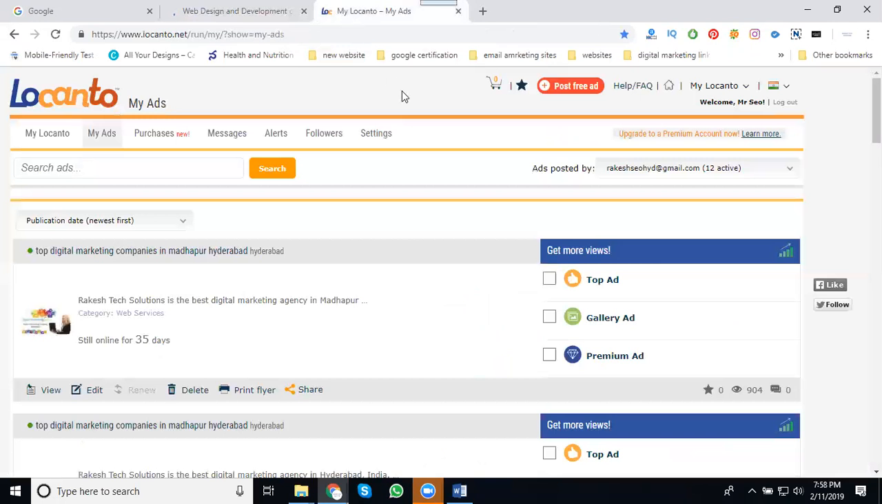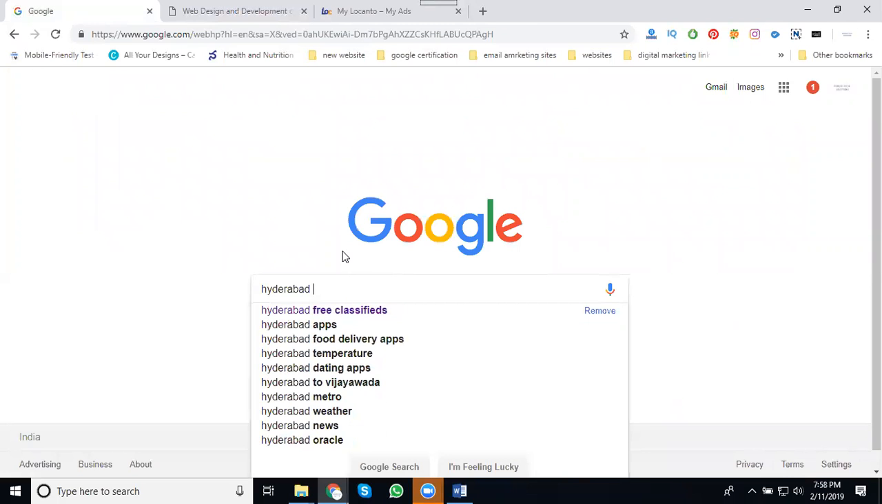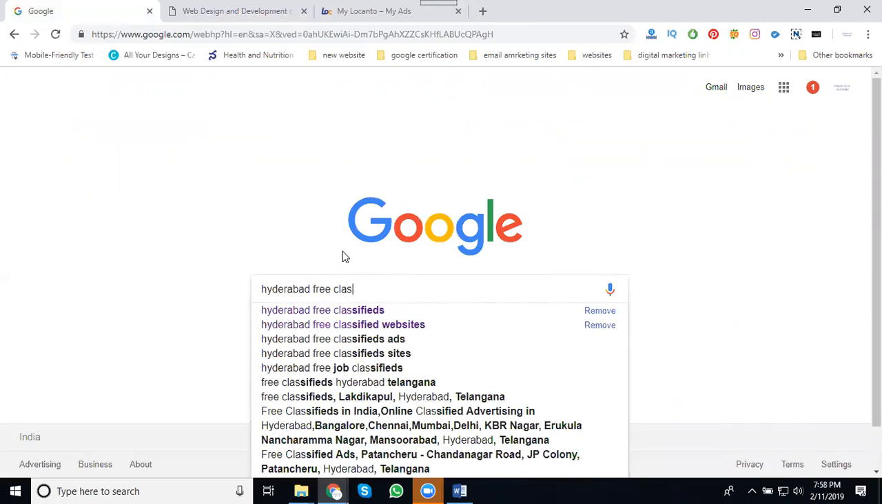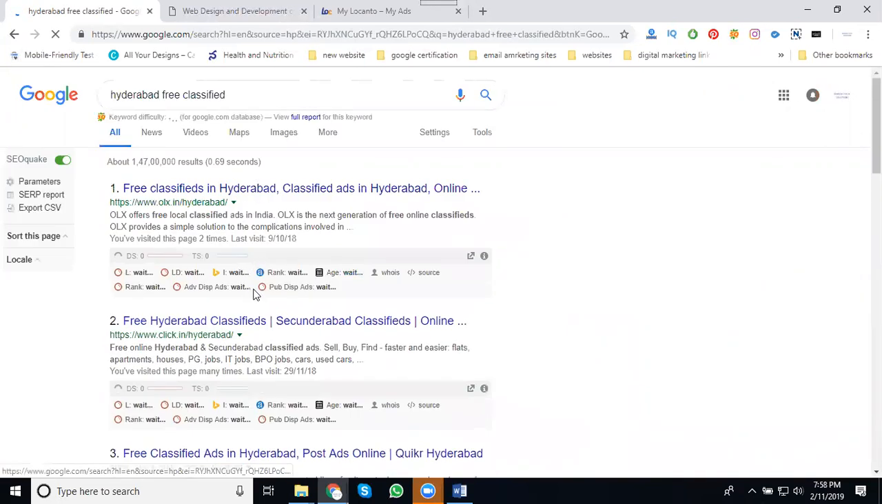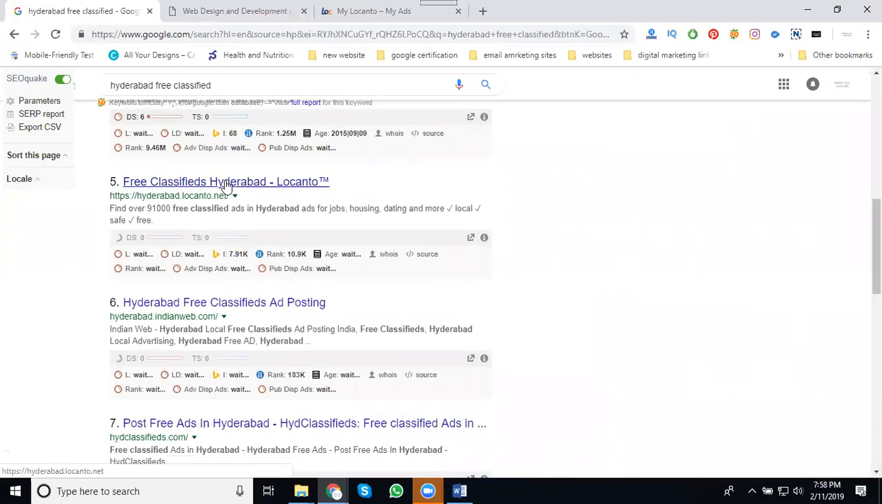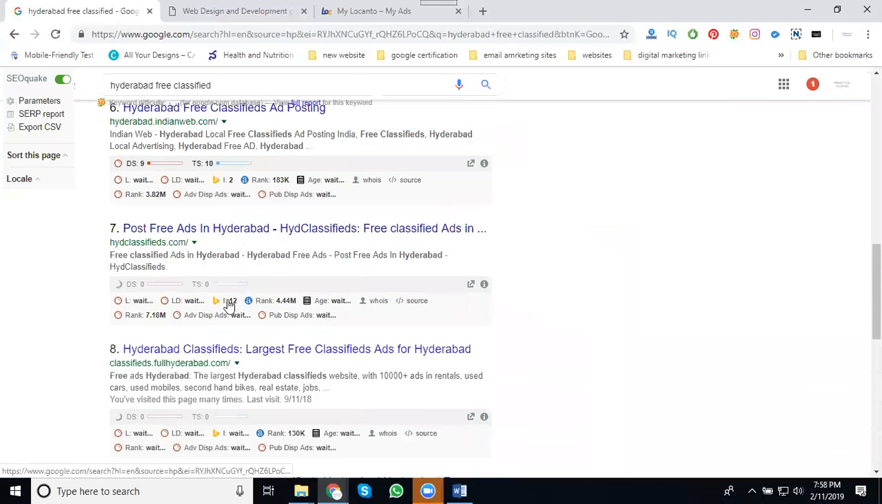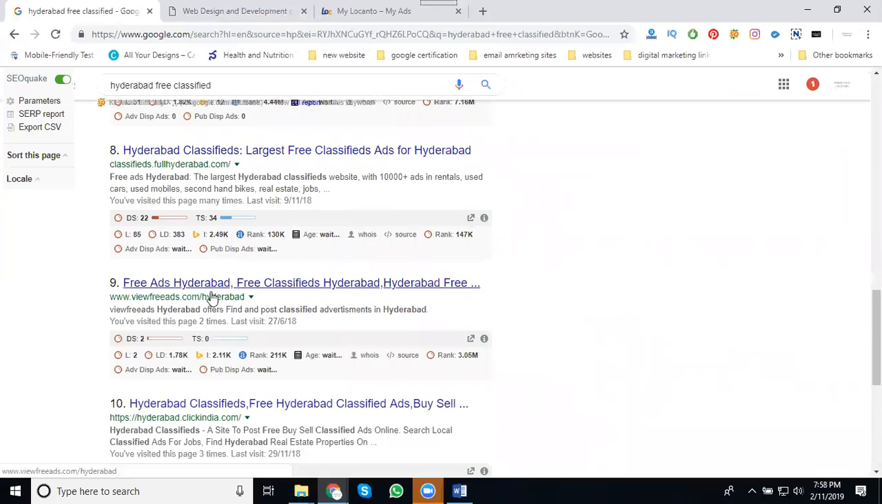First of all, go into your website, the top one is called logento.net. First of all, if you're searching for your classified, the search will be Hyderabad classifieds. When you search here, they're showing OLX, Quikr, and others, like locanto.net and India web, hydclassified.com for Hyderabad, and viewfreeads.com. So many classifieds will be shown.